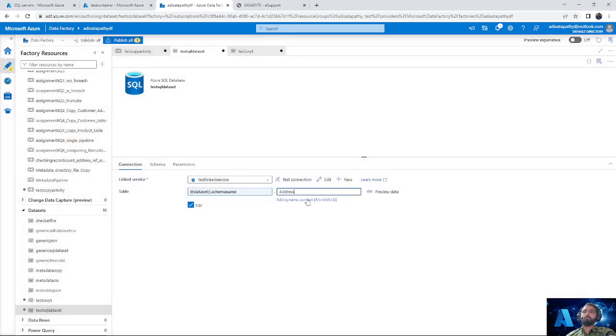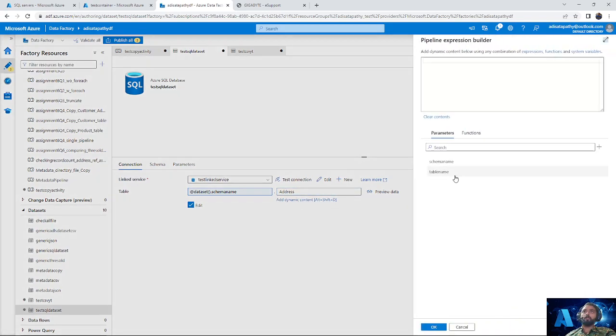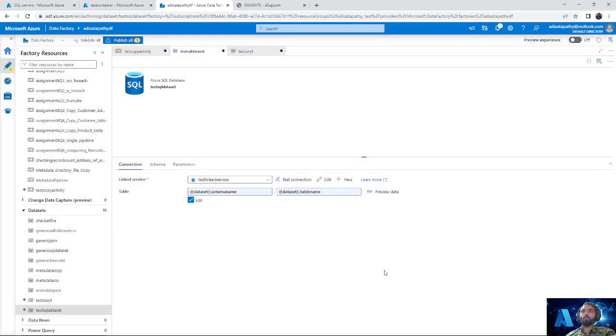Then in the table field also, click on this and add dynamic content. You just select table name. Basically, we are mapping it: schema name dot table name, SalesLT dot Address. Like that we are doing. Okay, so it is done.